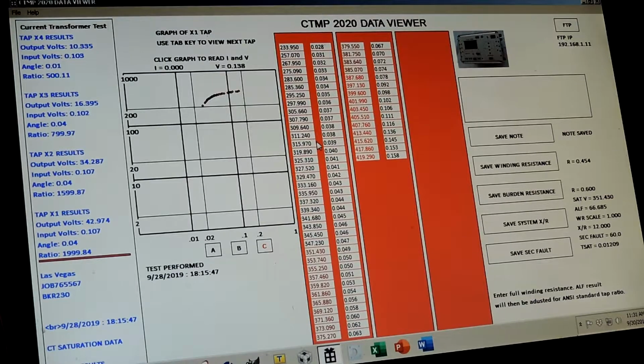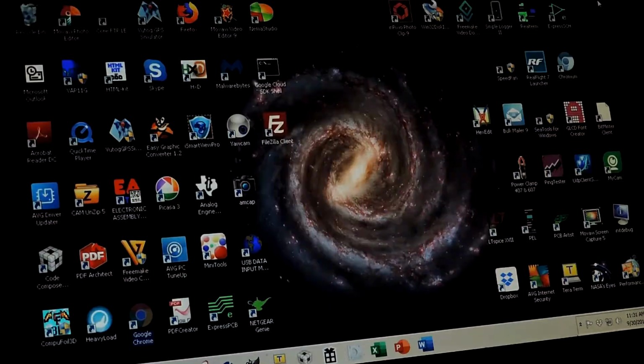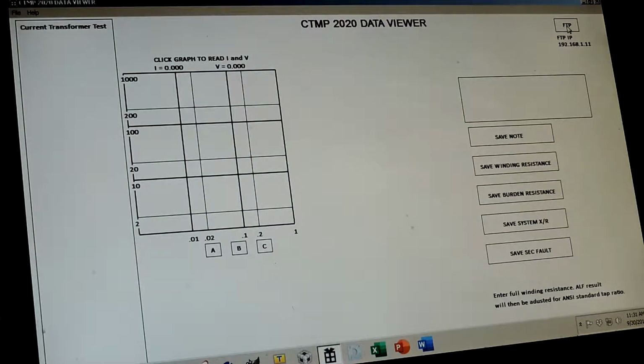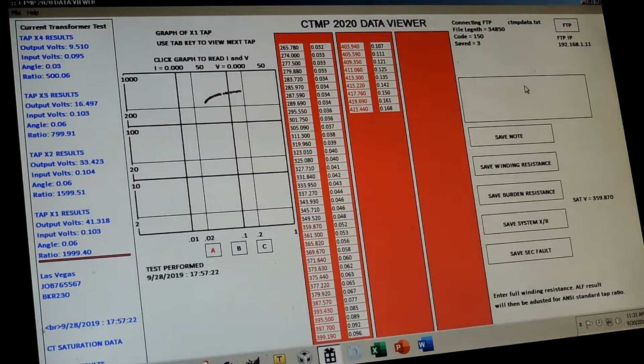Okay, the next feature I have in here is, of course, FTP. What I'll do is pull the flash drive out, because I don't want the logo there, my FTP enunciation is going to go there. I'll close this and open it again, and click the FTP button. The FTP server in the test set is running. So I have downloaded the same data over the local network from the test set. See, it's connecting FTP. It has the file length and so on right there.